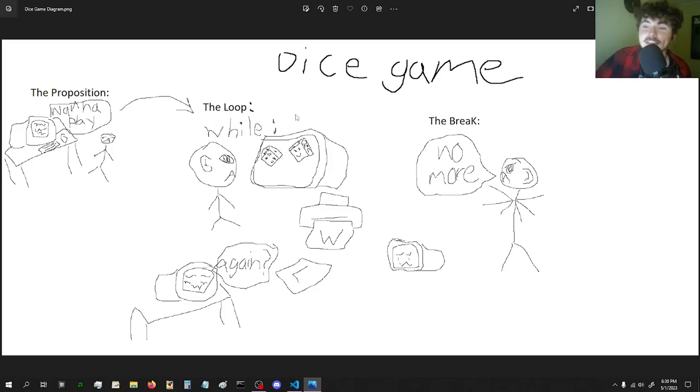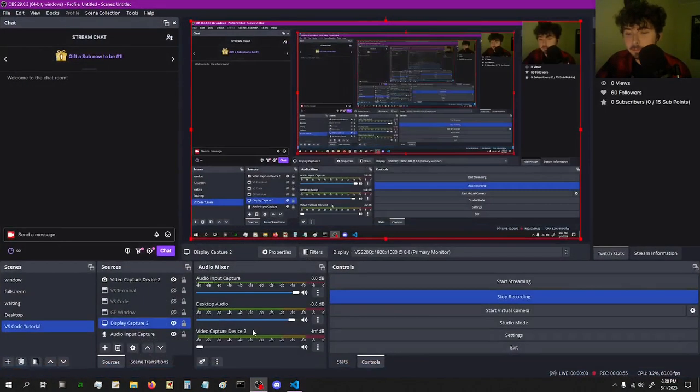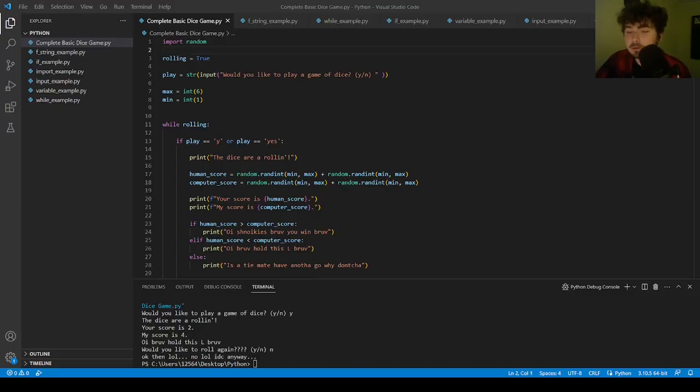Then the loop happens. It's a while loop. While that flag set right here is true, it will keep running the game. So first off, the computer creates 2 random numbers that represent the dice, 2 random numbers between 1 and 6, and adds them together. Then it compares its score to your score, it prints if you lose or win, and then it asks you if you want to play again. And then the break is going to be the final part, and that's when you say no, and you leave your computer behind, and that is when you truly win. So let's get rid of that display capture, and bring the code back up.